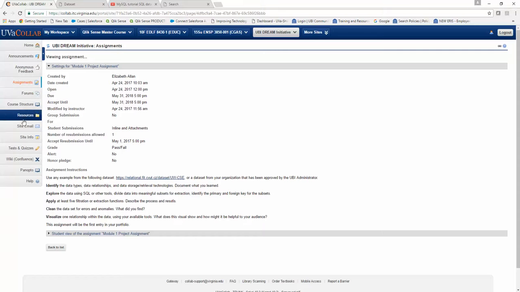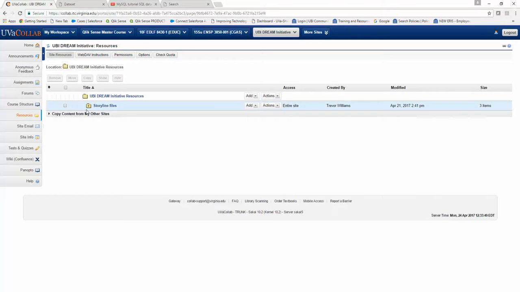Assignments, forums, course structure. We're going to put more in resources. Right now we just have the storyline files, but we're going to add reading materials and other sources from the vendor. And then we're going to have a test and a quiz.